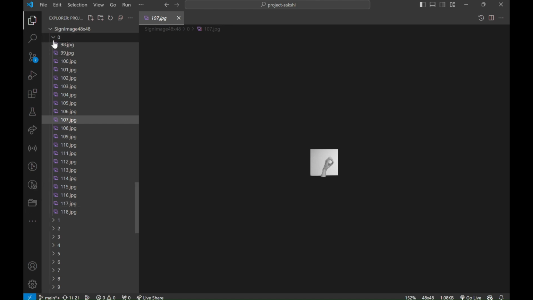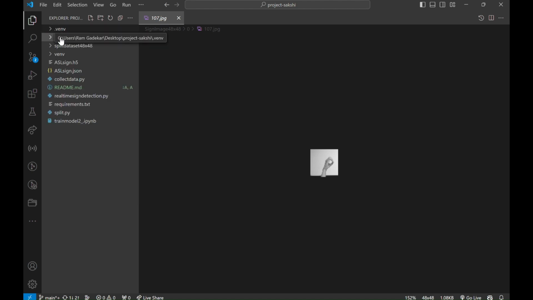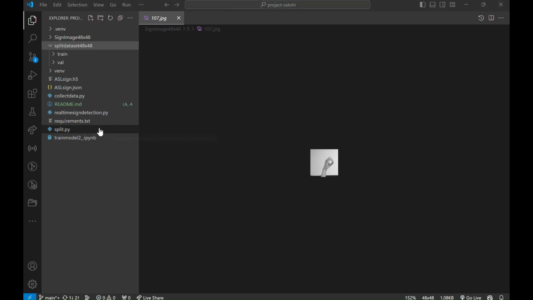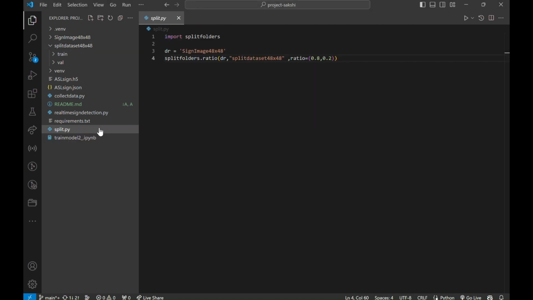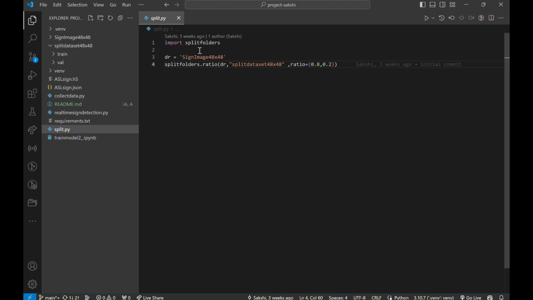Moving further, we have split the dataset into two categories, that is the training and the validation set. We have split the dataset by using the split.py Python script. Here you can see we have imported the split-folders Python library, which provides a very simple way to split a dataset into separate training and validation sets. It automatically splits a folder of images into separate folders for each of these sets. We have split the dataset in the ratio 0.8, that is 80% for training, and 0.2, which means 20% for testing.